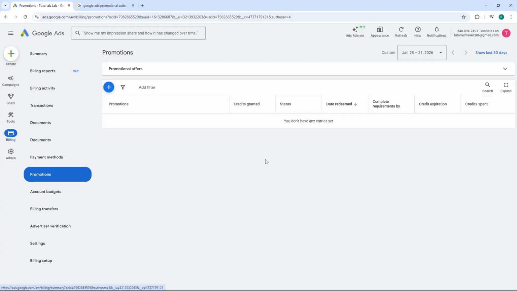Under the Promotions section, you'll see a comprehensive list of all the promotional codes you've previously used under your Google account. This is your central hub for entering and managing promotional codes that Google offers through various channels. These codes could come from a partner website, a sign-up promotion when you first created your account, or special campaigns that Google runs periodically. Take a moment to review what's already there so you understand what credits you might have available.